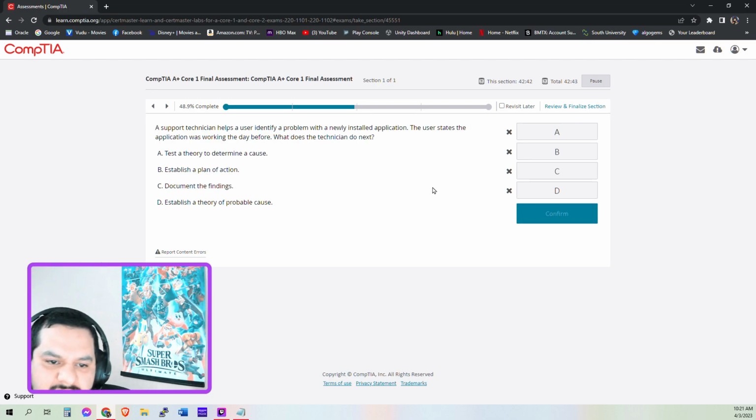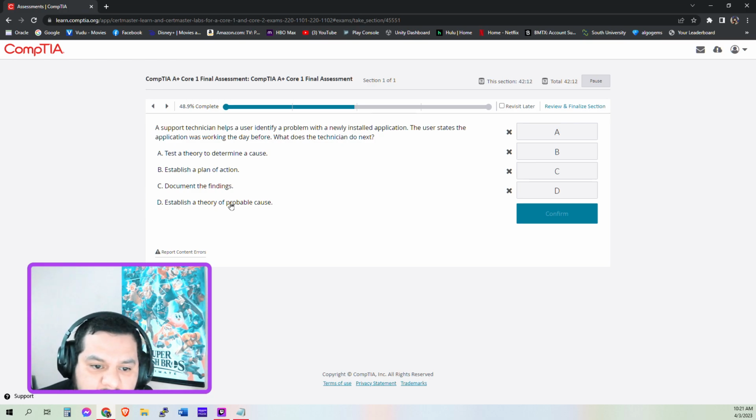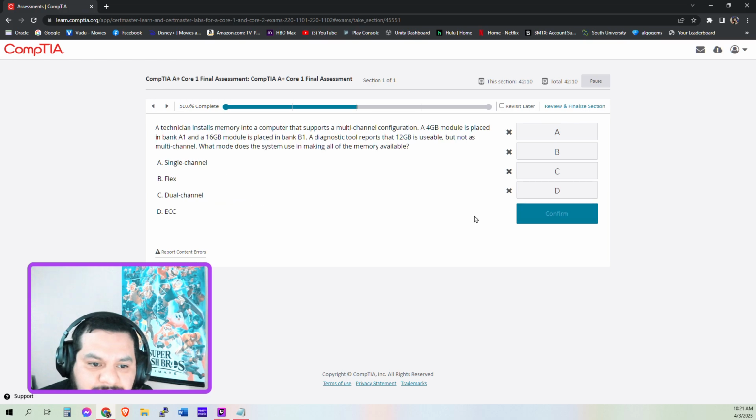A support technician helps a user identify a problem with a newly installed application. The user states that the application was working the day before. What does the technician do next? So the first step is identify, right? So first is identify. The next is establish a theory to determine the probable cause. Okay, so establish a theory of probable cause. There it is right there.